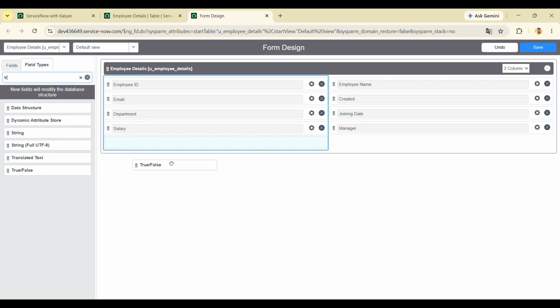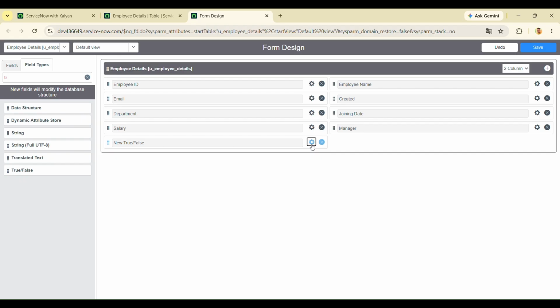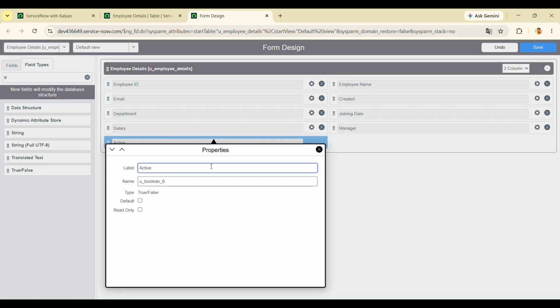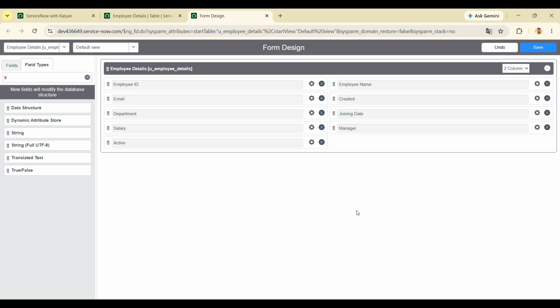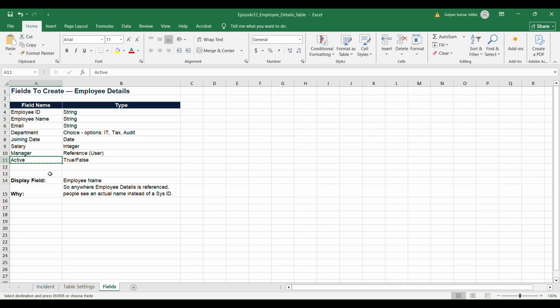If you see here, we have true or false, just dragging and dropping, giving active, and just giving the backend name. That's it. With that, our fields were created successfully, the 8 fields, and we have a field called display field here. That is, we are doing for employee name.